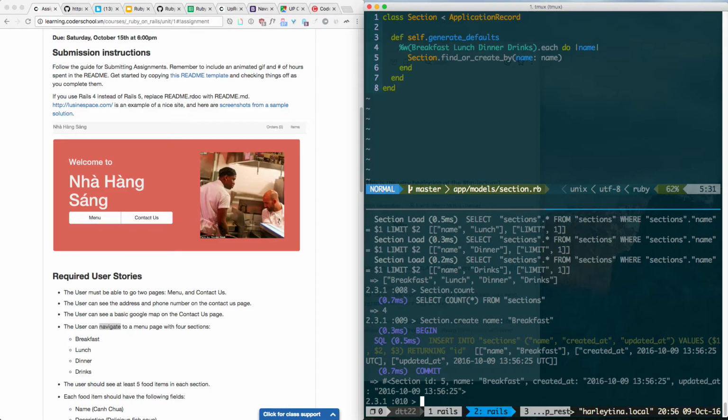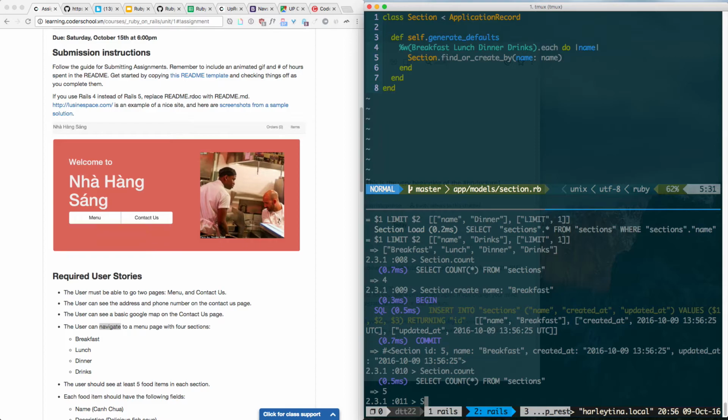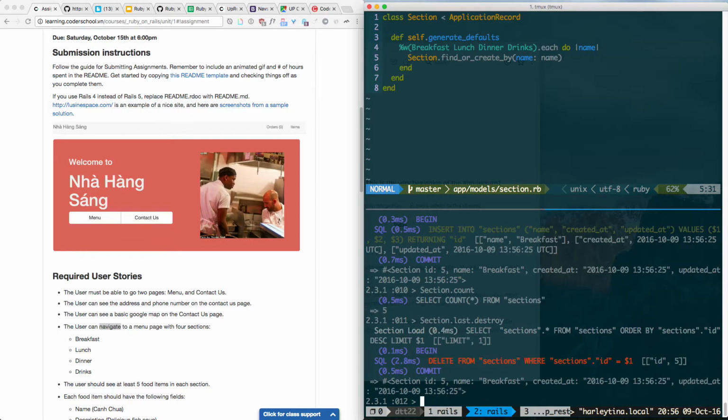It still creates, and now how many sections do I have? 5, and that looks stupid. So I can also just delete the last one like that, last.destroy. Yeah? Now, to prevent that from happening, we have something called validation.